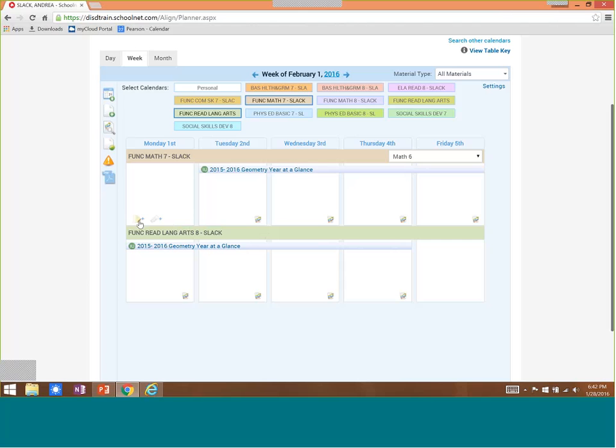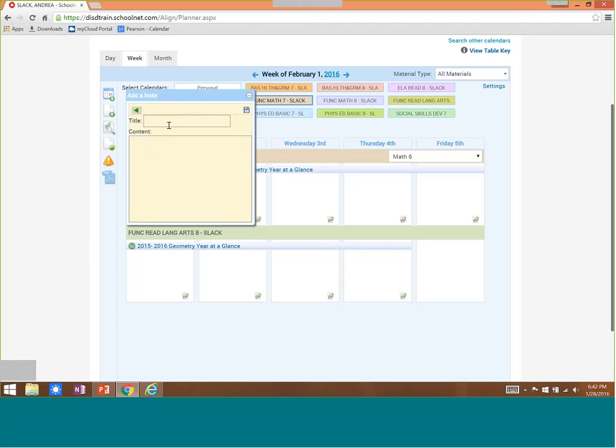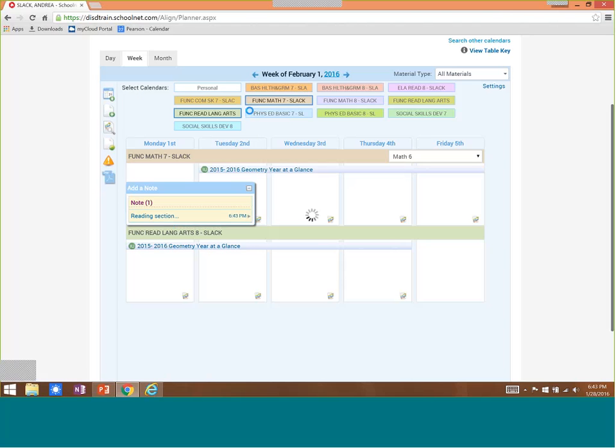But if we click on the little piece of paper, I can mention that I'm going to do maybe just a lesson on reading section 5, but I don't want to have a full lesson plan on it, and I can go ahead and save that, and when I want to see the note, I can click on it here. I can minimize it, and then you'll see that I have one note there.